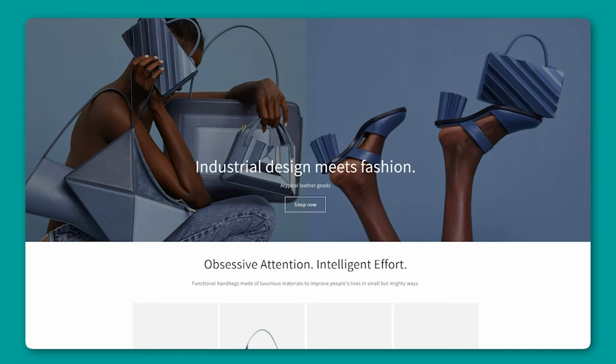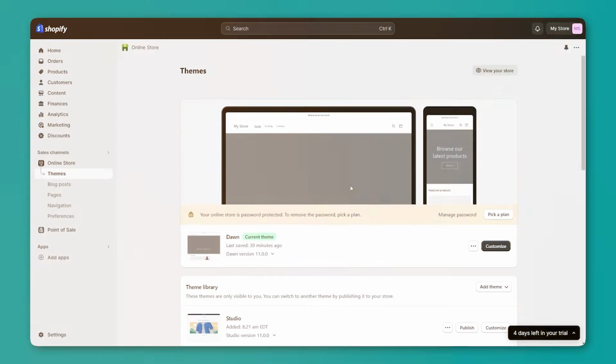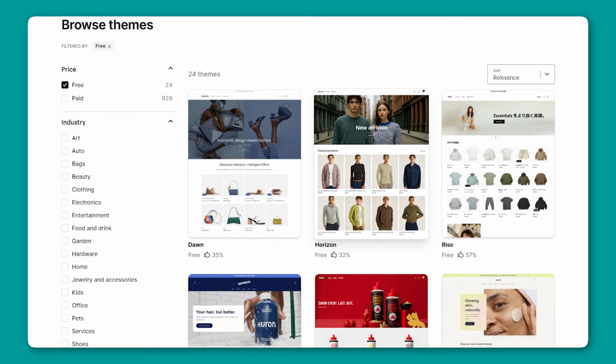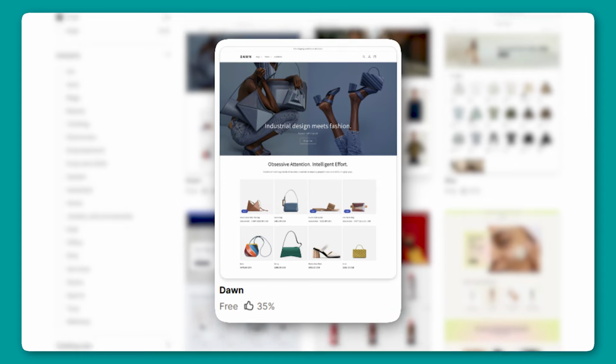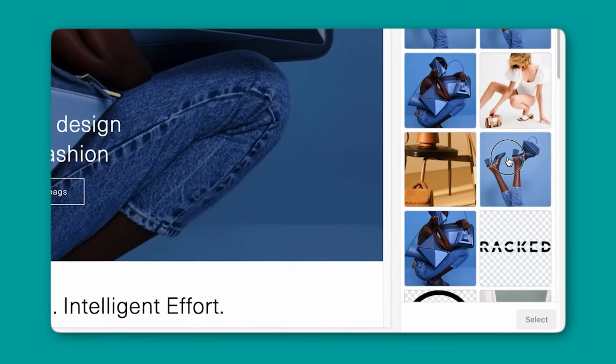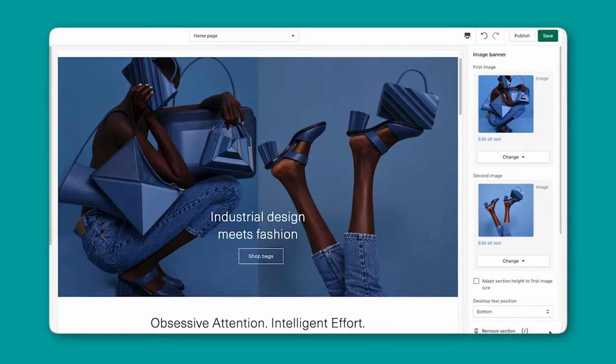Okay, so we've got to start with Dawn, because let's be honest, it's probably the first theme you'll ever touch on Shopify. It's Shopify's default free theme, and for a lot of people, it's the one they stick with for years. Personally, for my tutorials, I always go with Dawn. It's reliable, simple, and gets the job done.